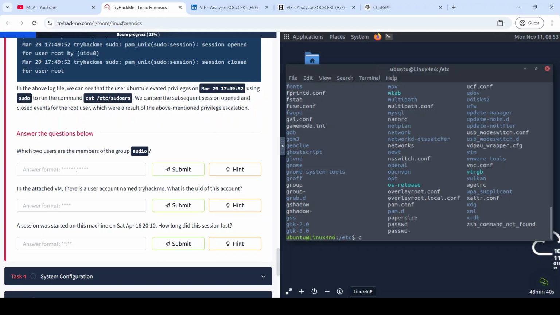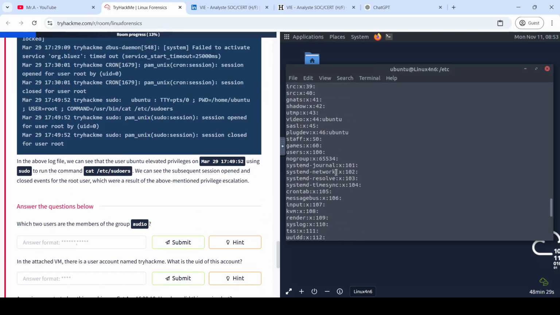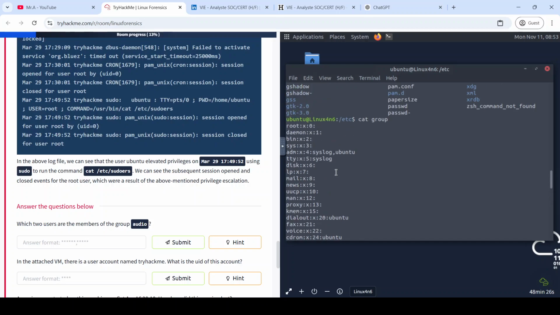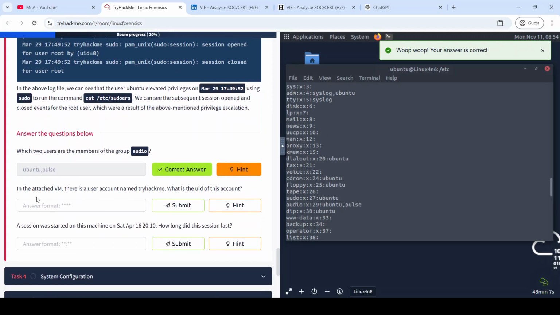So let's check out what is under it. So cat group, and let's see who are those two users under the audio group. So the audio group is audio. Where are you? Right here. It's Ubuntu and Pulse. Ubuntu, comma, Pulse. Right? Are we correct with that one? Yes, we are.